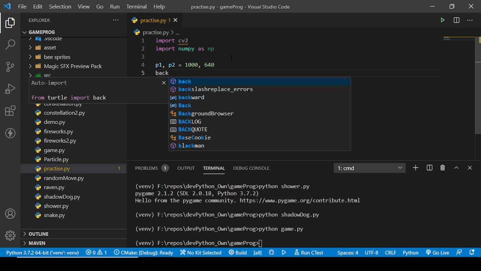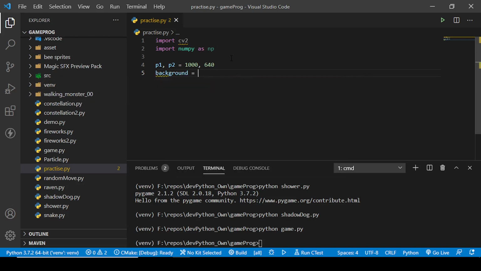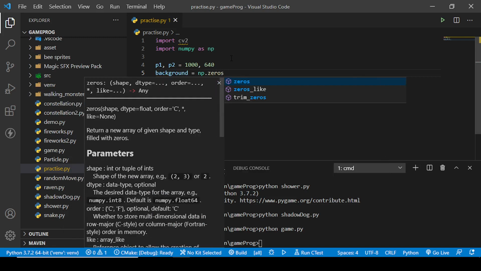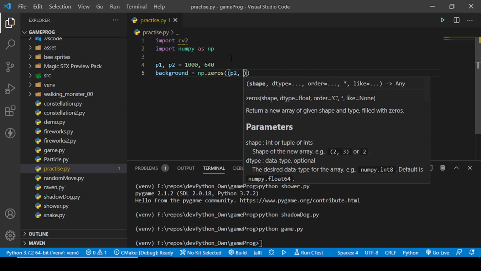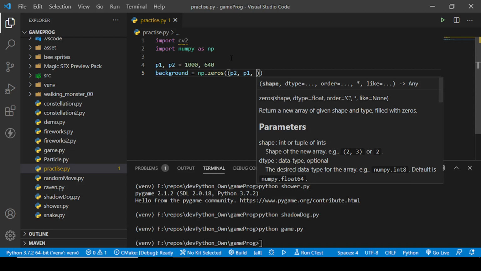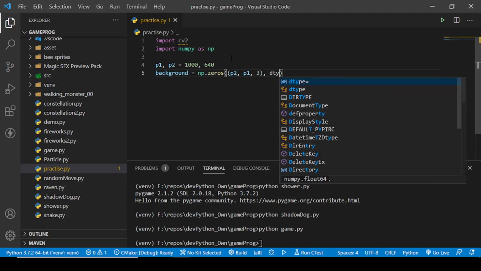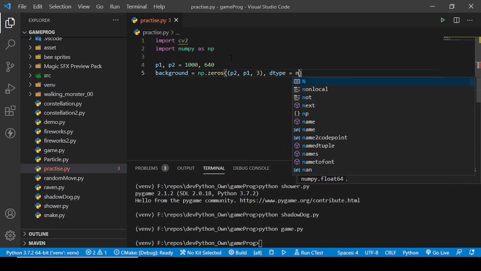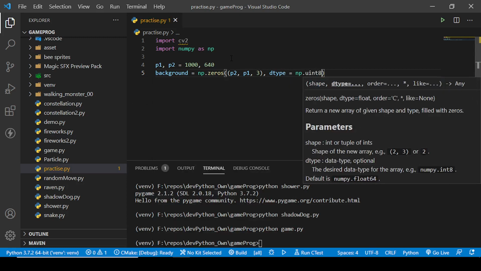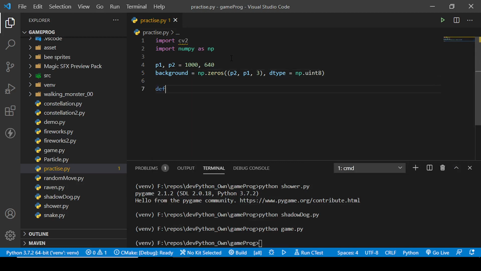Then I'm going to create a background image on which I'm going to draw everything. np.zeros will help us initialize an array, and in this type of np array, first we'll have to give the depth and then the width. It will be of 3 channels. The data type will be unsigned integer 8-bit, and let me create a main method which will be called whenever this script starts.